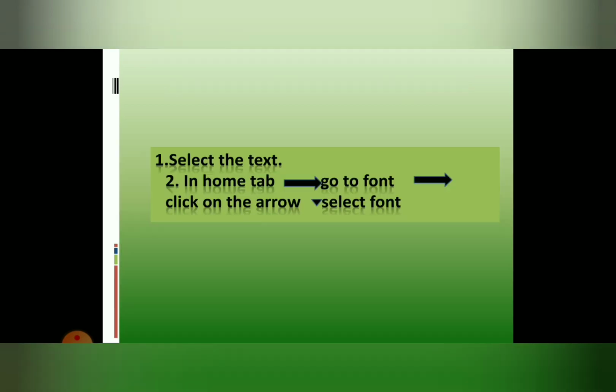So let's check the steps. First, what you have to do, you have to select the text, that is, you have to select your typed text. Then you have to go to the Home tab and click on the font, and near that you have an arrow, click on that and select the font.